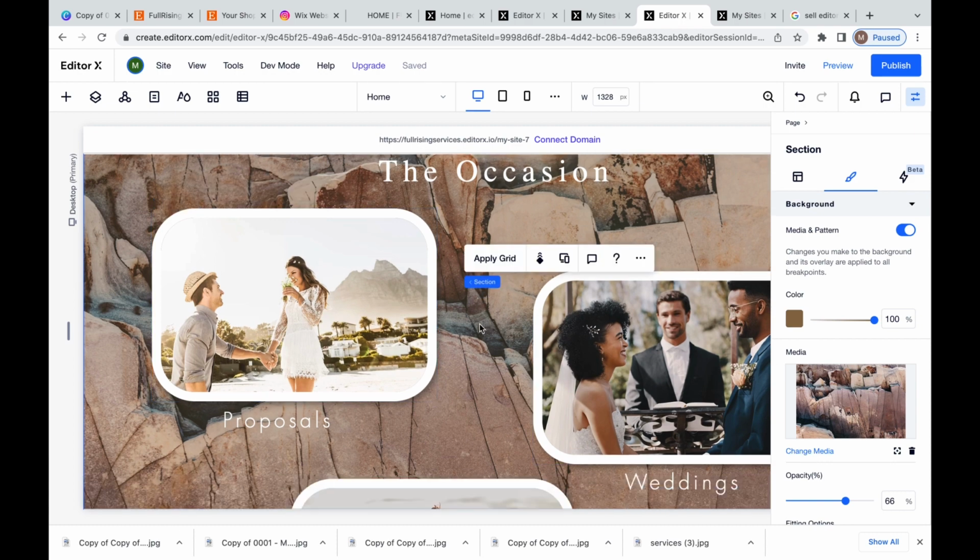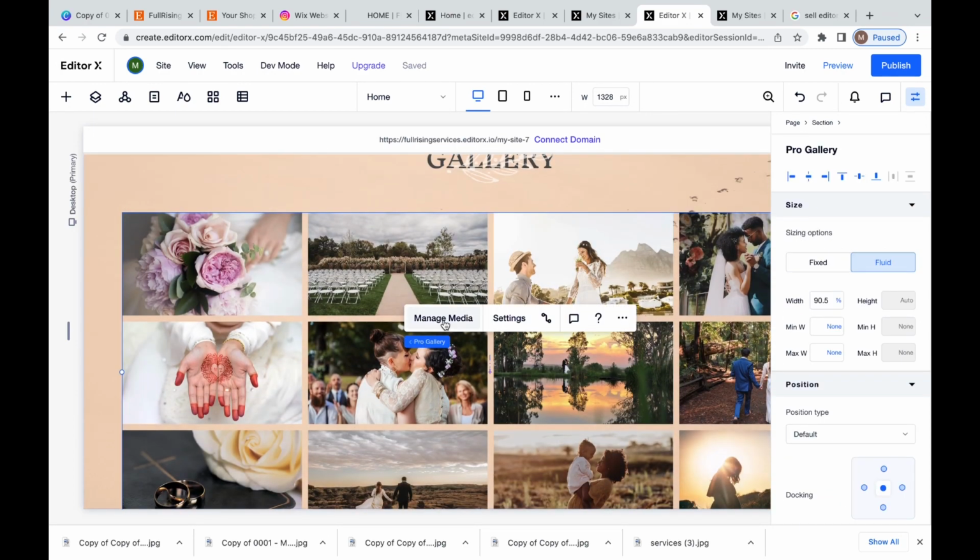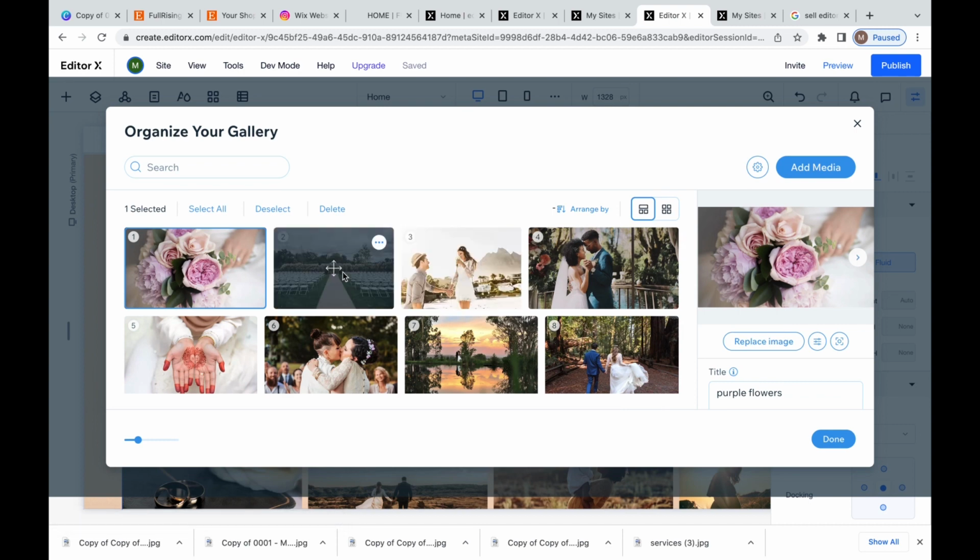Okay, and then gallery, if you want to change the pictures in your gallery, you just click your gallery and go to change media. And I'll show you the window that pops up when you do this. Okay, and you hit these 3 little dots here on all the pictures to change out the pictures. And when you click replace image right here, that same menu that we just had with all the pictures will pop up with all your media.